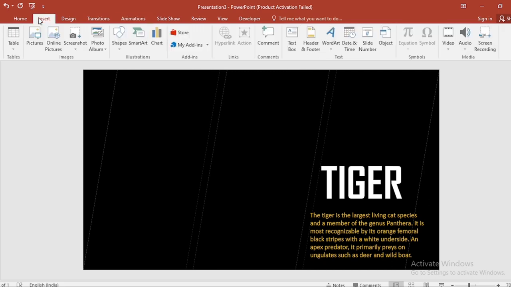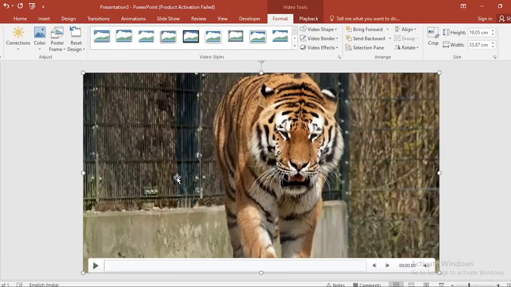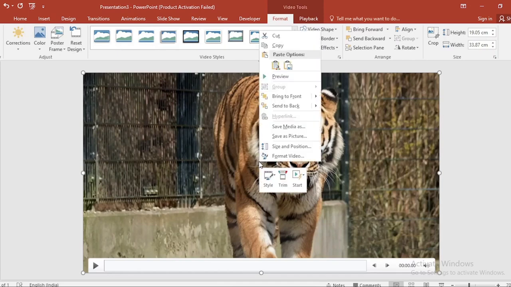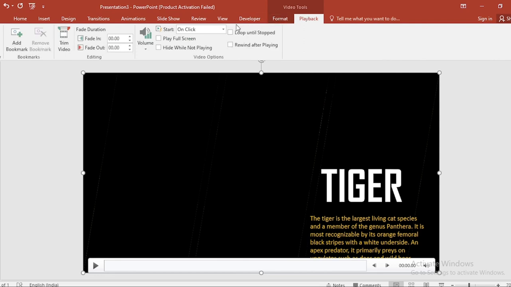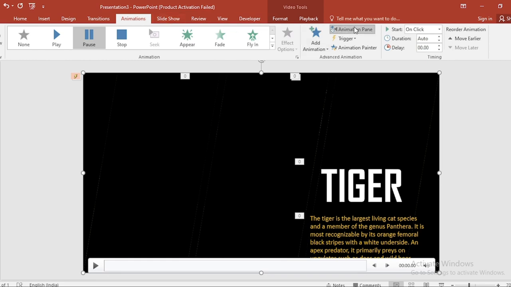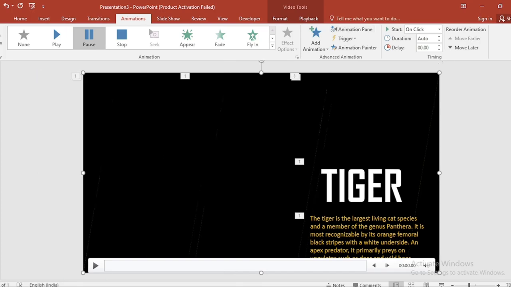Go to Insert, go to Video. Here I have downloaded a video from Google. Select it and insert it. Click on right button and send to back. Go to Playback and click on Loop until stop. Go back to Animation, go to Animation pane and move the video to first position.